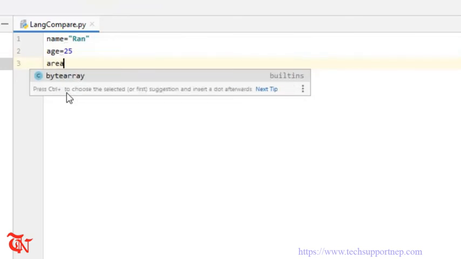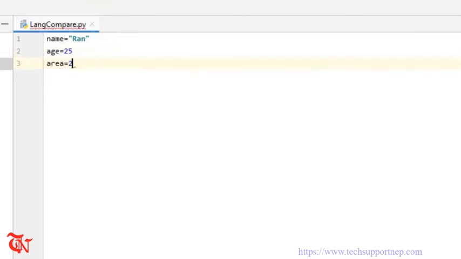So let's declare some variables in Python also. If you want to declare the variable name, you have to provide a value like Ron, and age 25, and area is equal to 25.0, like this. You declare variables in Python in this way.